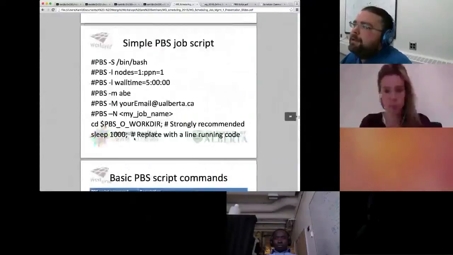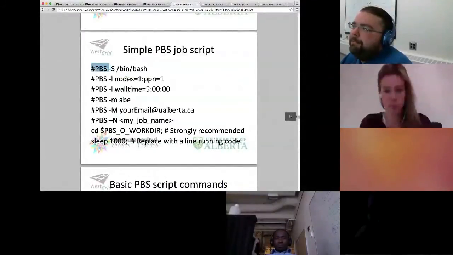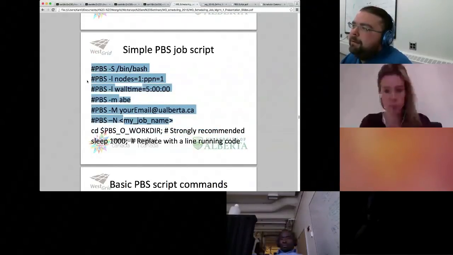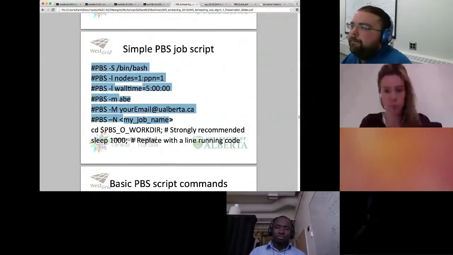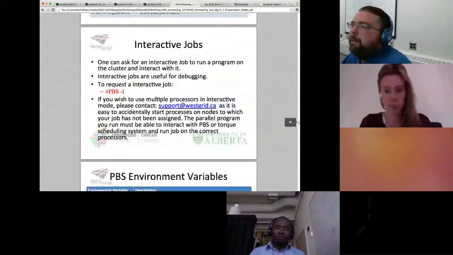So basically, all PBS jobs begin with #PBS and then something else. These are the directives that we give to the scheduling system that figures out where your job runs. These must be at the top of your PBS script, and there can't be anything in between them, because following lines will be ignored. And in order to make your job interactive, you would add a #PBS -I.